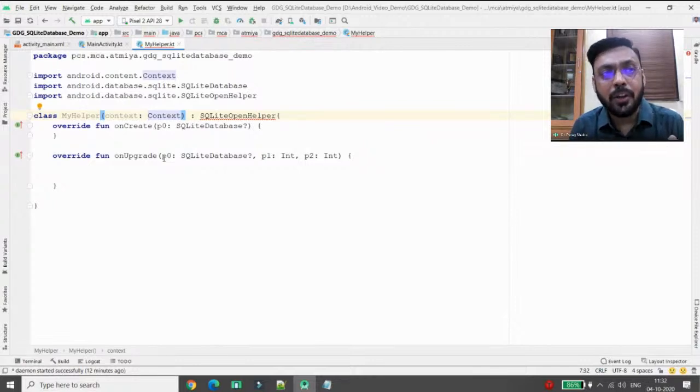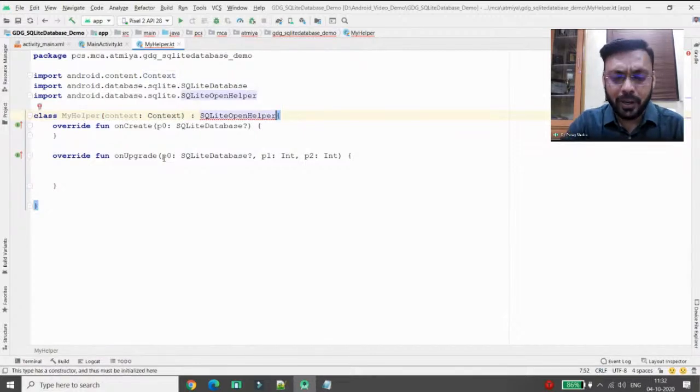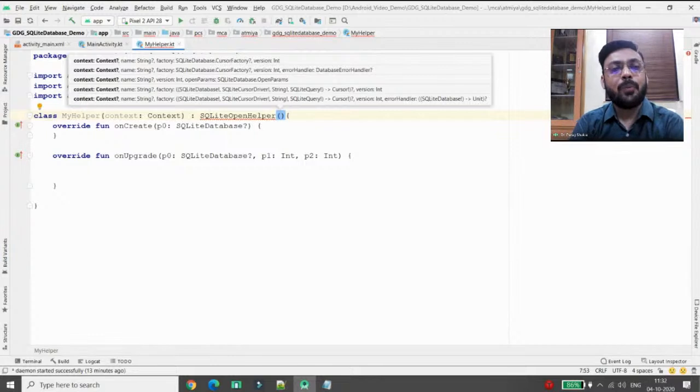It means that I want to implement a three-tier architecture. Suppose I have five activities and I want to move from one activity to another and access that helper class. So I should be able to access that particular class, and using context you can access the same. Here you need to provide the arguments of the SQLiteOpenHelper. You can press Control P, and it will give you a list of all the arguments. There are four arguments available: context, name of the database, factory settings, and the version.